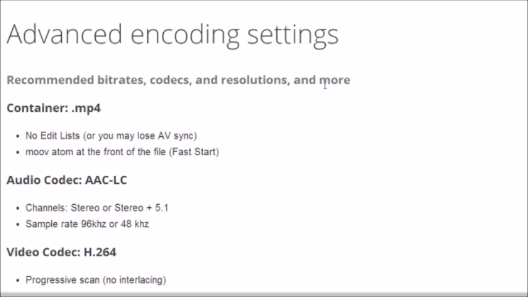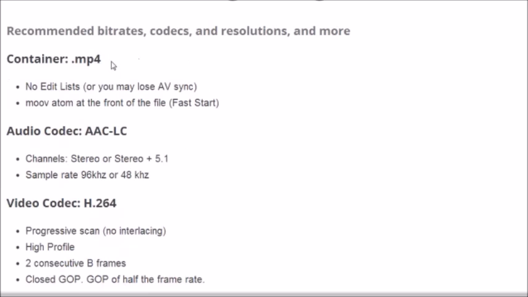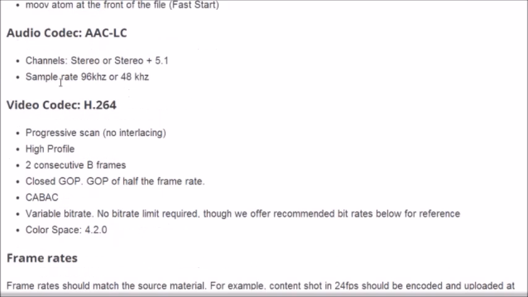Now, the last thing I want you to do is get overwhelmed by the technical stuff, so let me just walk you through step by step. Basically, what they recommend is that you export your videos as MP4. This is pretty much the standard nowadays, and we've moved from AVI files to MP4 files. MP4 files are very compatible with smartphones, Windows, Mac computers, and a lot of other types of operating systems. Then audio codec, usually 96 kHz or 48 kHz is good.